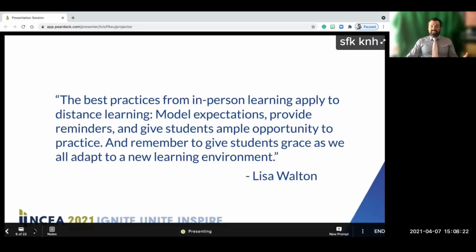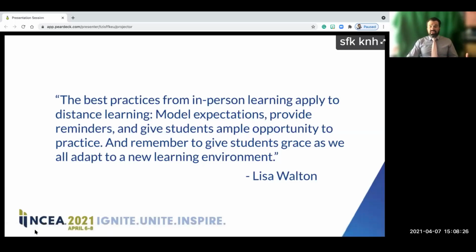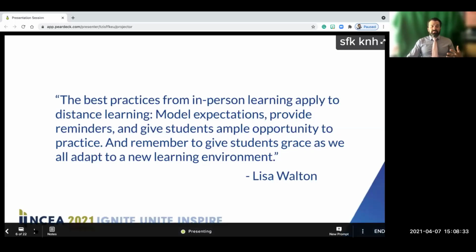We're all in the same boat right now. Some of you are parents out there. Some of you may be taking care of a loved one or someone that's sick. We need to make sure that we're being understanding on both ends of the spectrum.